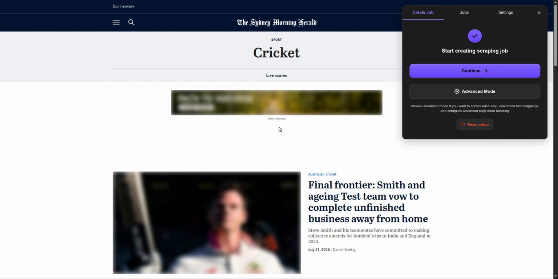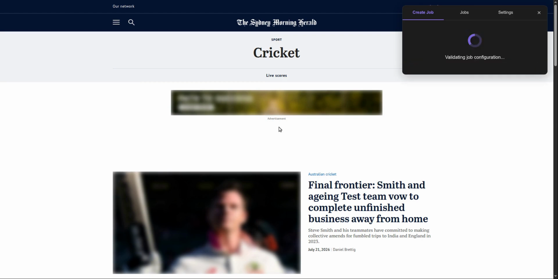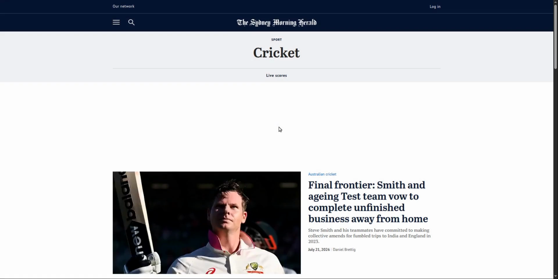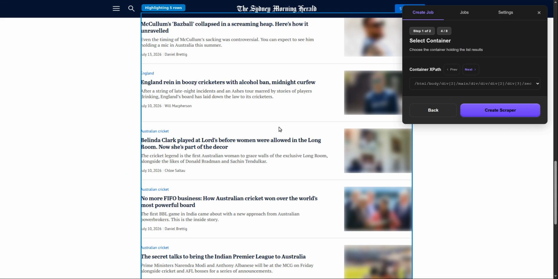For most websites, clicking Continue is enough, but use Advanced if you need to click or fill something before the list appears. Minexa.ai spotted your data and highlighted the main container. Click Create Scraper and it learns every field automatically for cricket news articles.